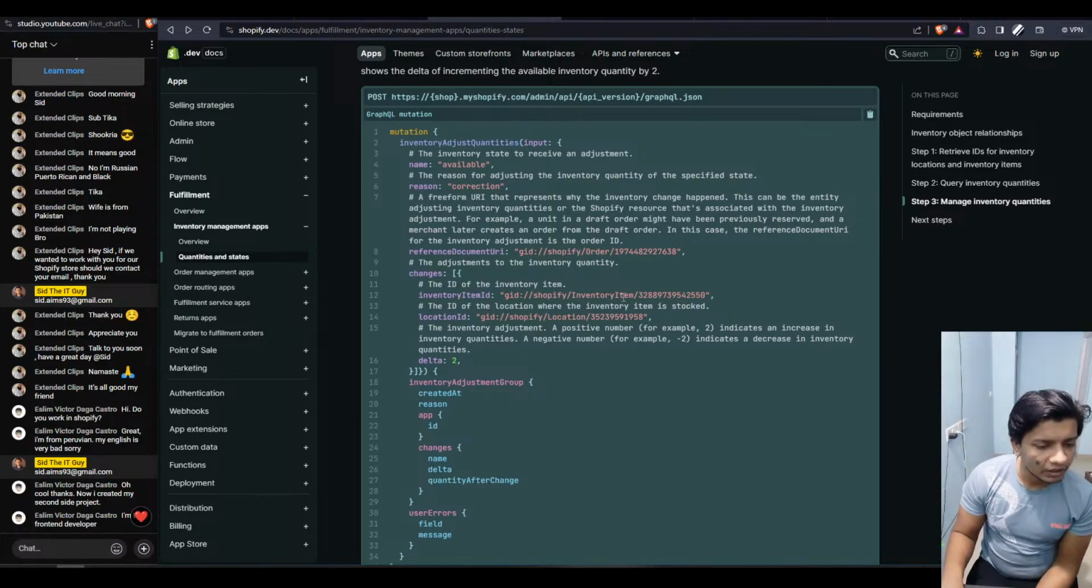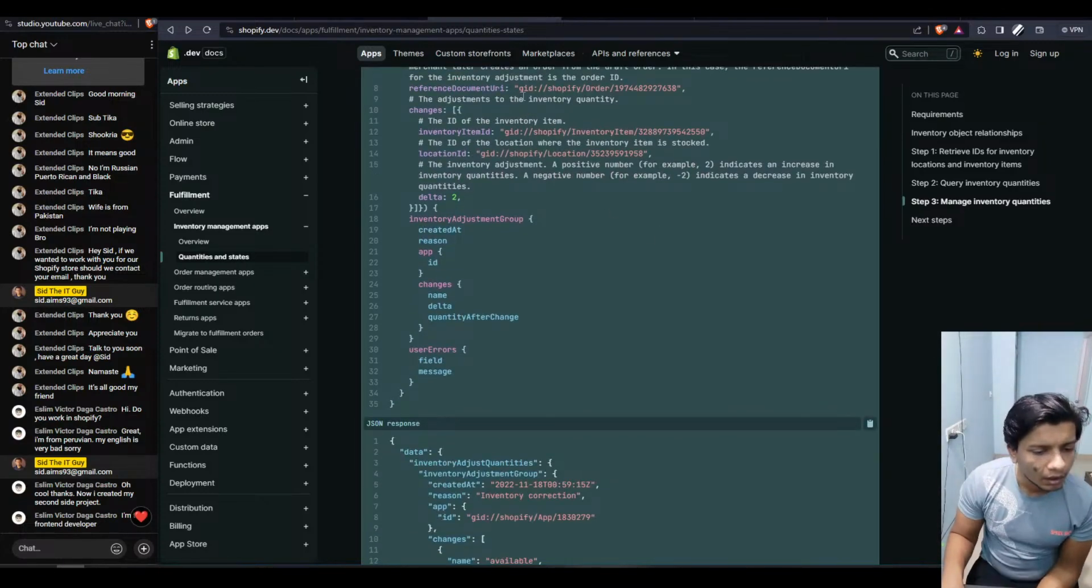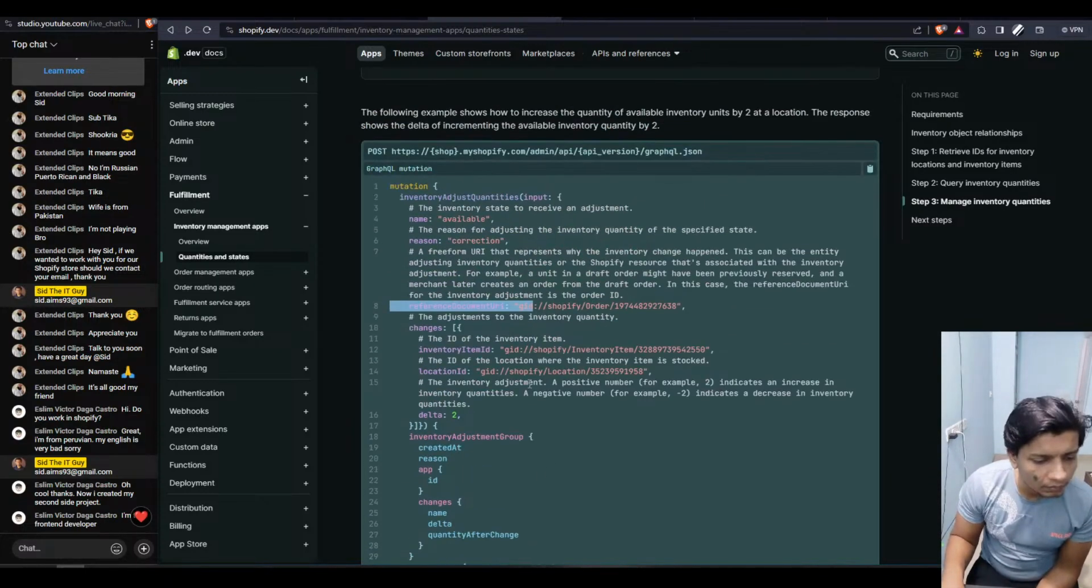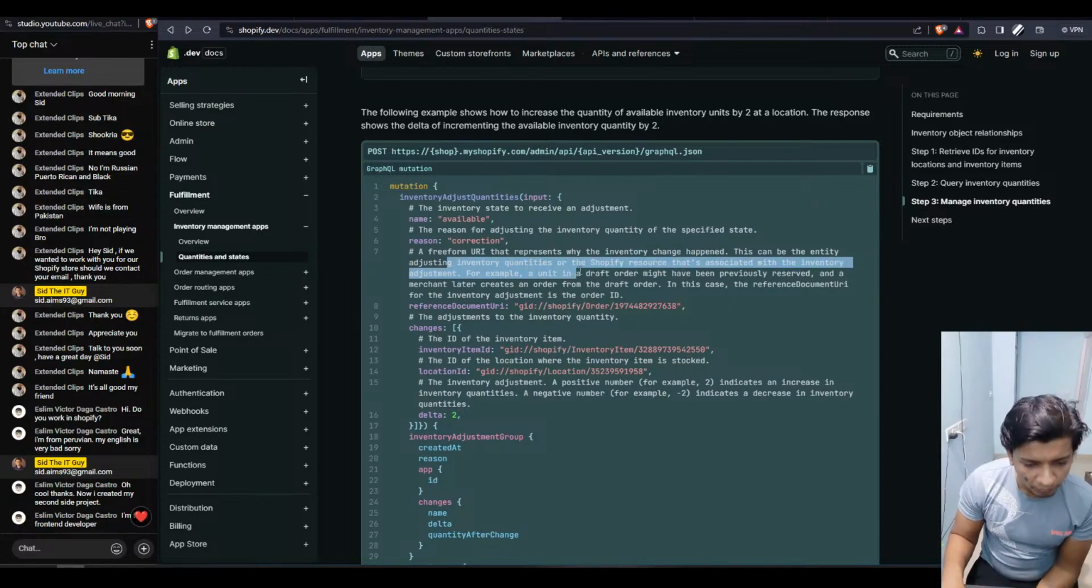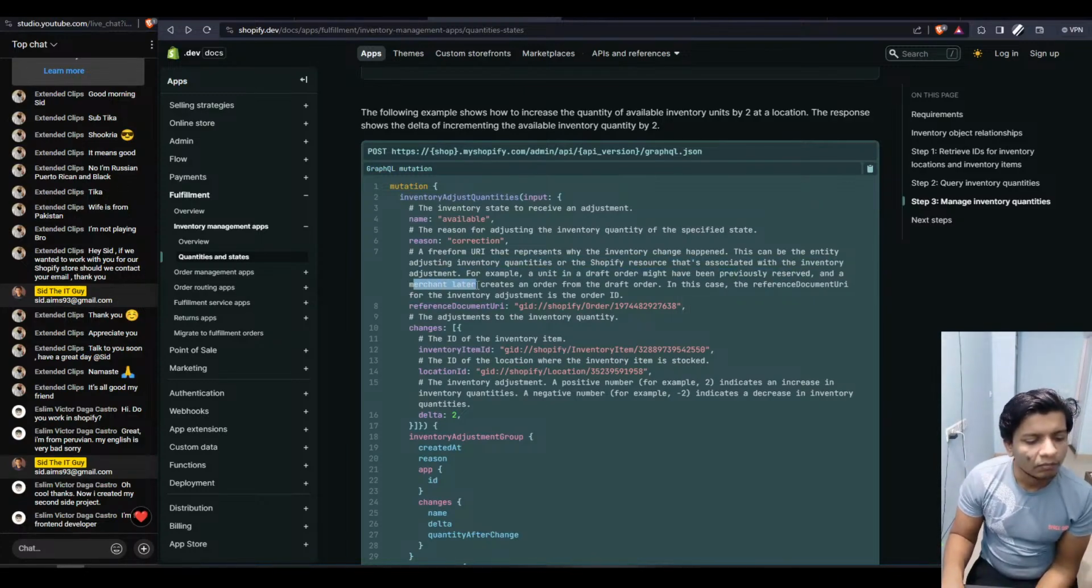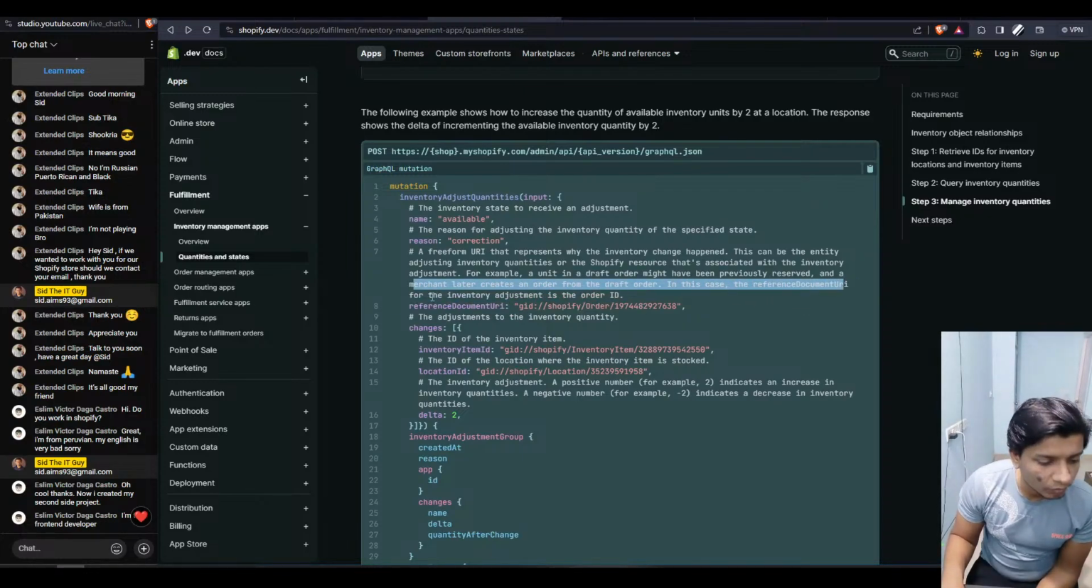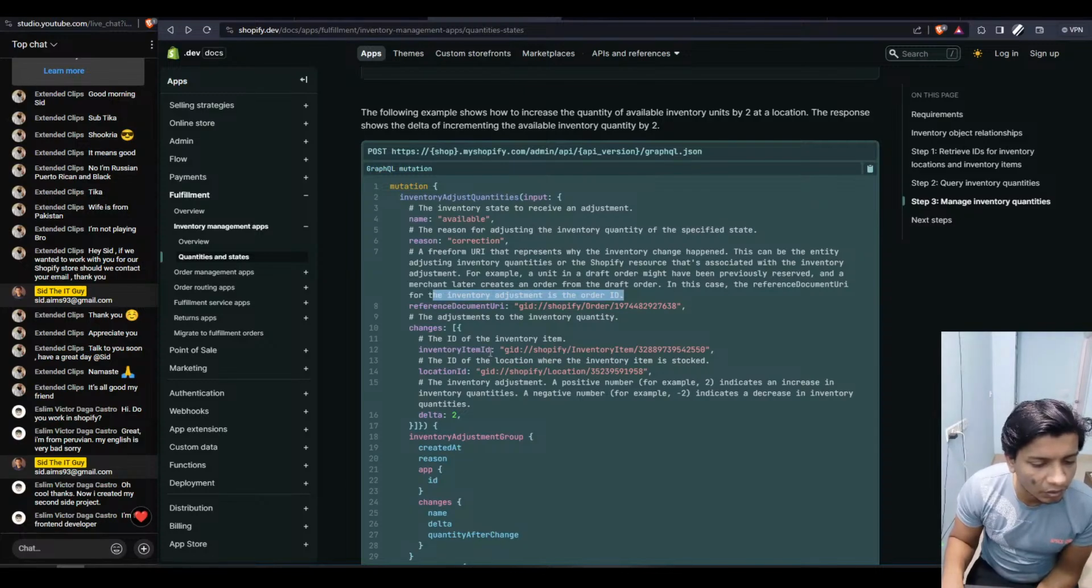There is an inventory adjust quantities mutation in GraphQL that we can use. Reason correction name is available. A free from URI that represents why the inventory change happened. This can be an entity Shopify resource that's associated with the inventory adjustment. For example, a unit in the draft order might have previously been reserved, and a merchant creates an order for the draft order. In this case, the reference document URI for the inventory adjustments is the order ID.